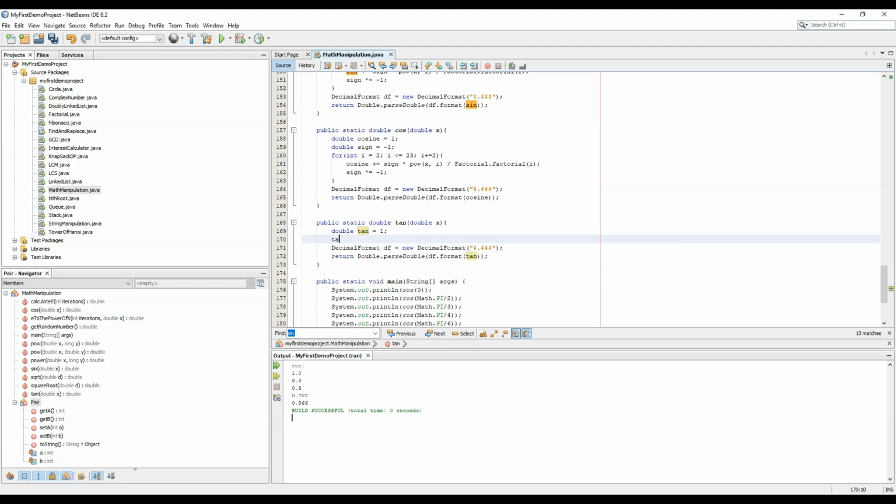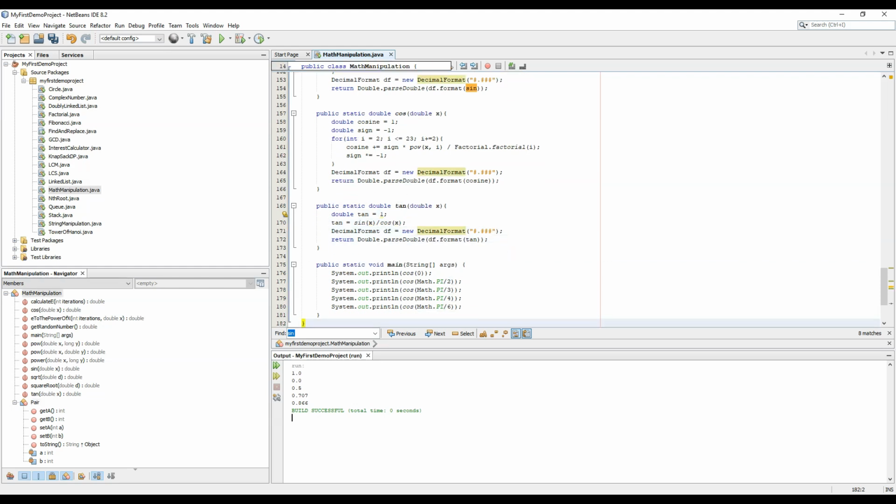and tan is equal to sine of x divided by cos of x. Now sine of x by cos of x can be infinity when cos of x is 0, so that we will talk about later part of the video. Let's first calculate the tan function for all the values.